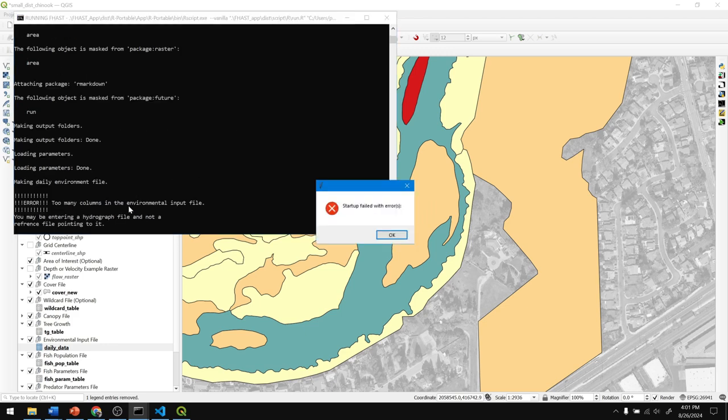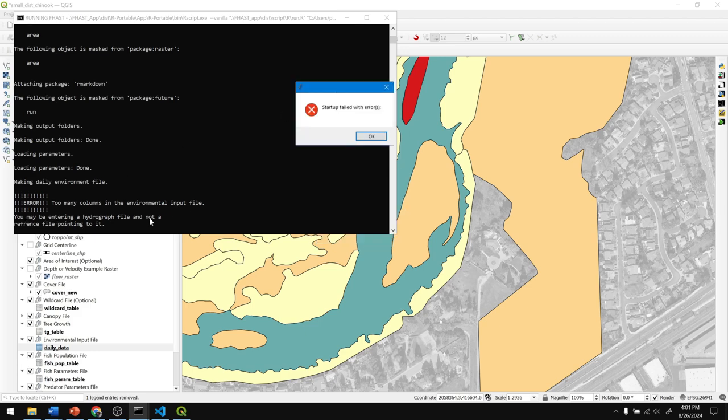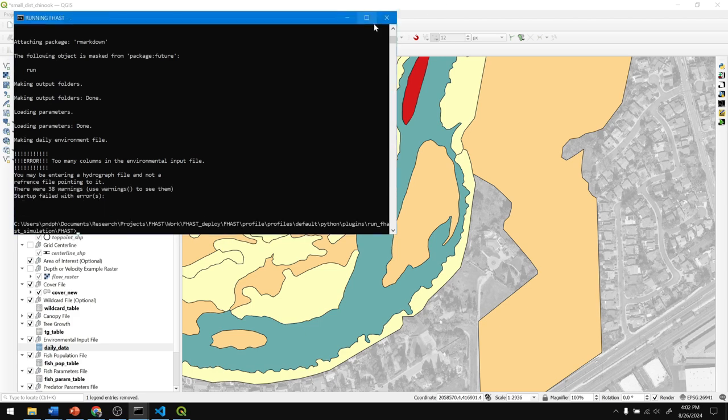Yeah, so error, too many columns in environmental input file. So that's the error, and then it says down below, you may have entered a hydrograph file, but not a reference file pointing to it. So there's several of those built in for common errors. We're increasingly adding more, so if you ever find one and want to add it in there, you can email us, let us know. All right, and the final thing we do, so that's a sort of whirlwind tour of FHAST. There's more detail inside the instructions manual, lots more detail inside the model documentation manual.